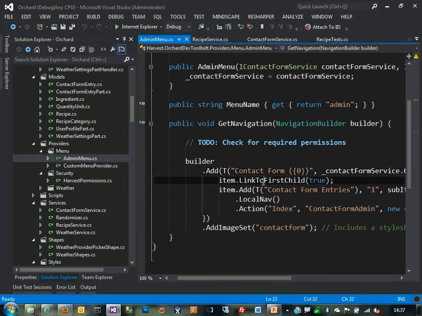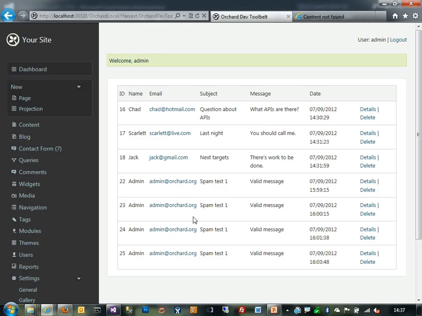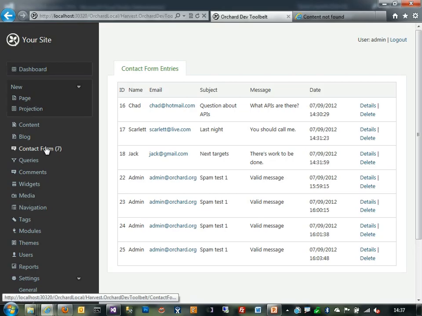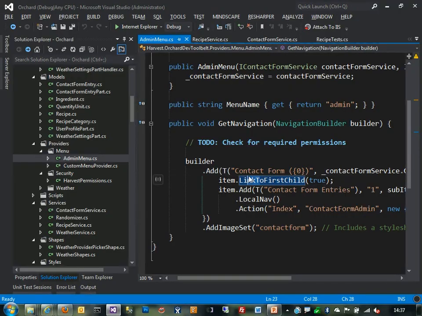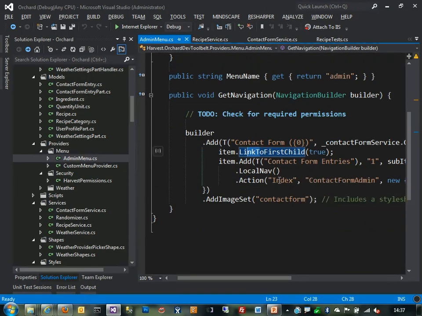Well, there's a method like link to first child. This menu item has a submenu item, and when you click it, it will actually invoke the URL of the child menu item instead of the parent menu item. That's what this method is for, link to first child. And yeah, this is also really interesting.